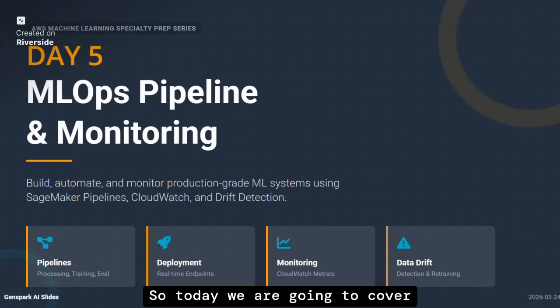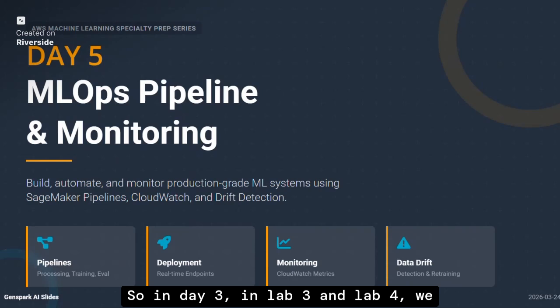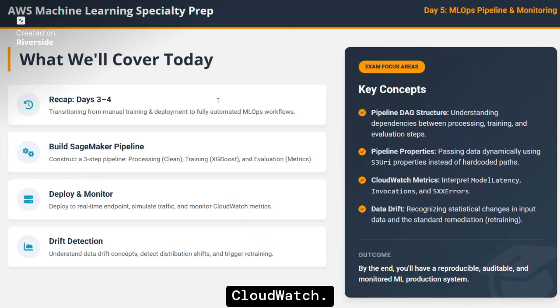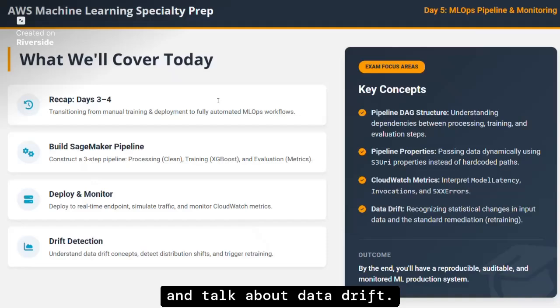So today we are going to cover MLOps, and this is where everything comes together. In day 3, in Lab 3 and Lab 4, we trained a churn prediction model and deployed it manually. Today we're going to automate the entire process using SageMaker Pipelines. And then we're going to monitor our deployed model using CloudWatch and talk about data drift.